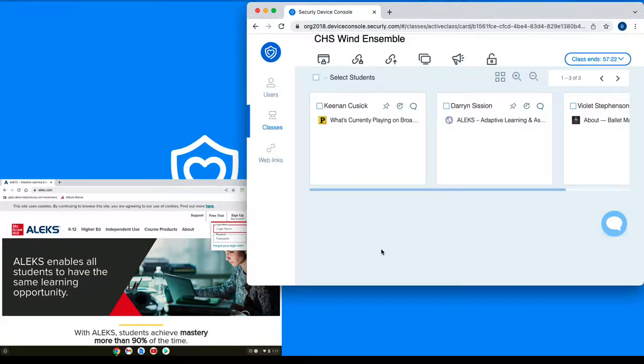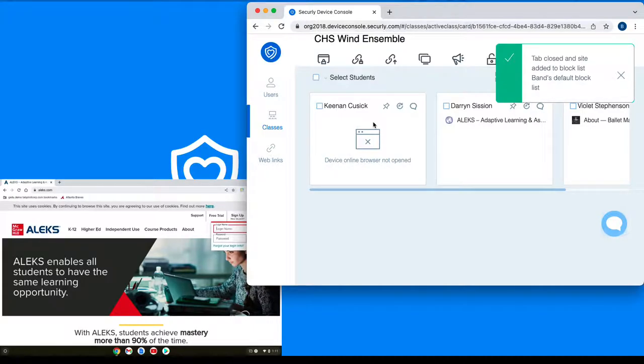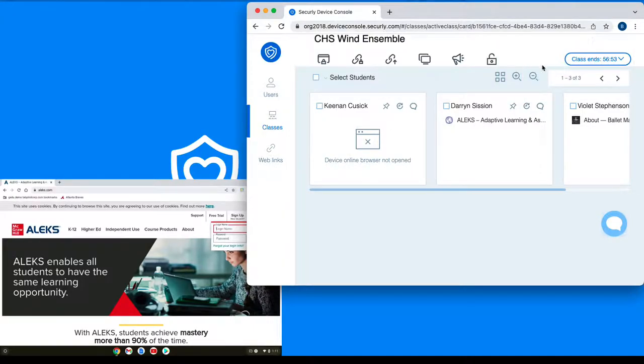If you are in tab view, when you close a tab, you will have the option to add that website to your block list. So if I click on what's playing on Broadway here and click on block, you see that it was added to my block list.